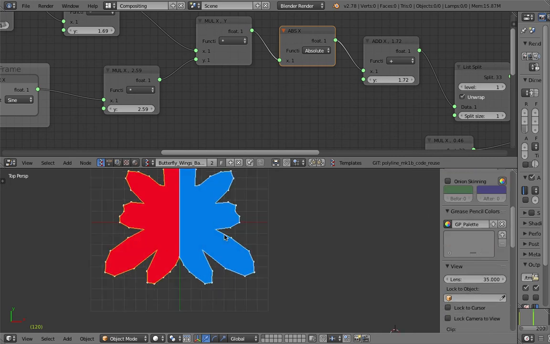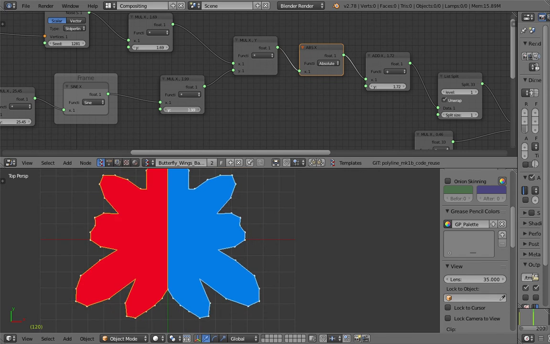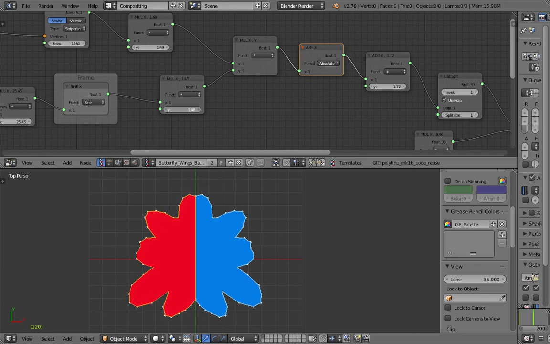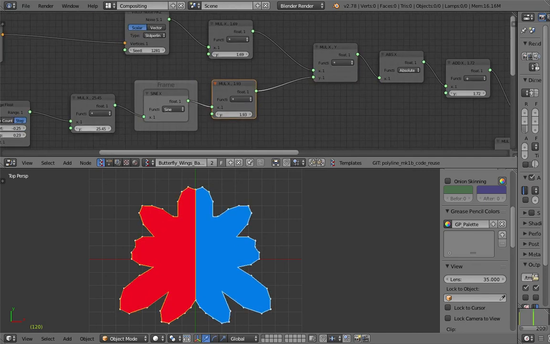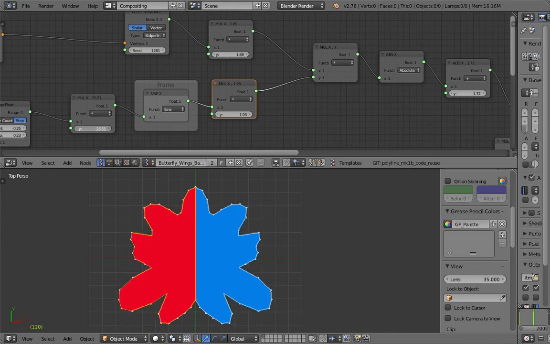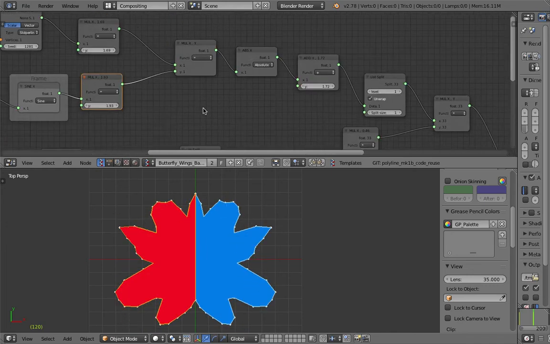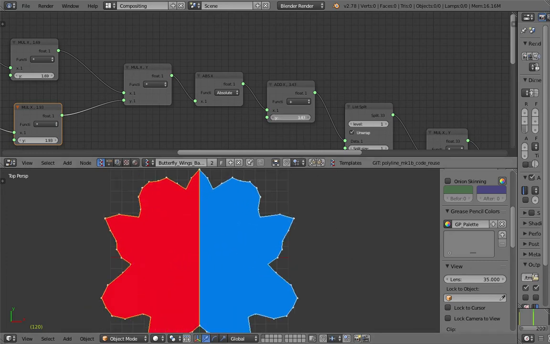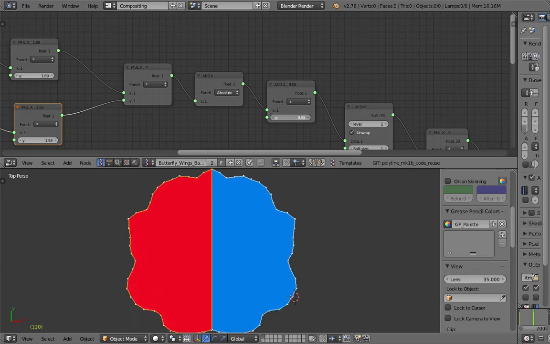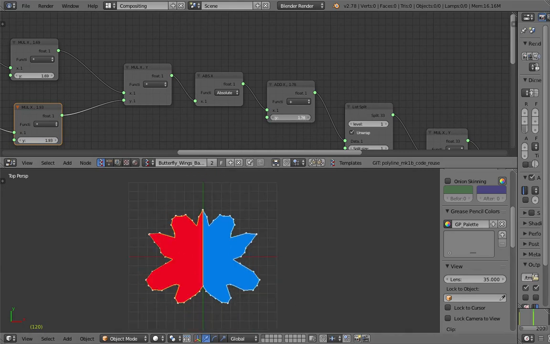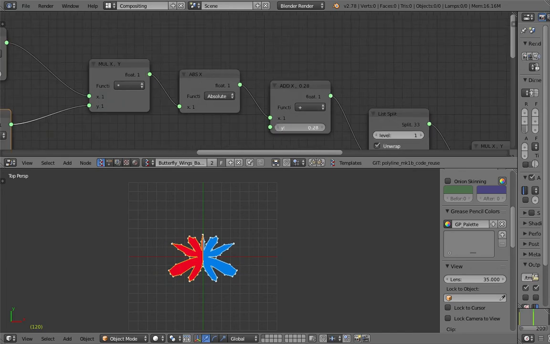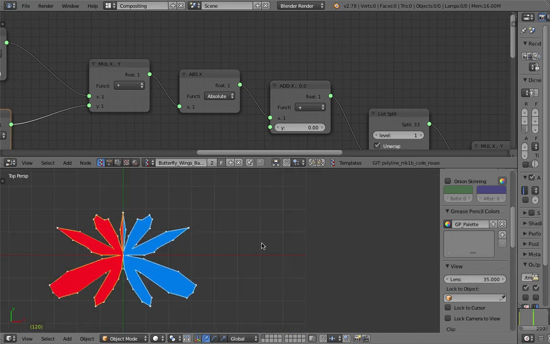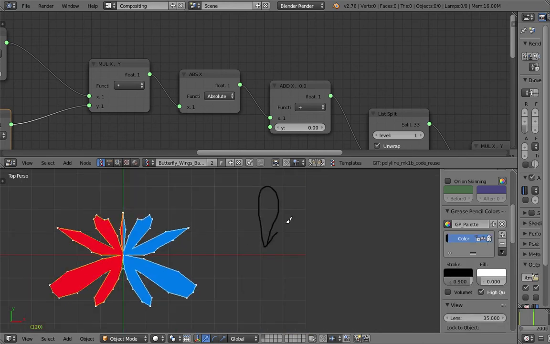If I get rid of the grease pencil and now just play around with the numbers, you'll see. That's just an amplitude of the sine. This is the frequency of the sine, and we have a lot of parameters to play with now. This is the absolute. If I zero this out, you see the absolute makes it look like a flower. It's actually becoming like this.